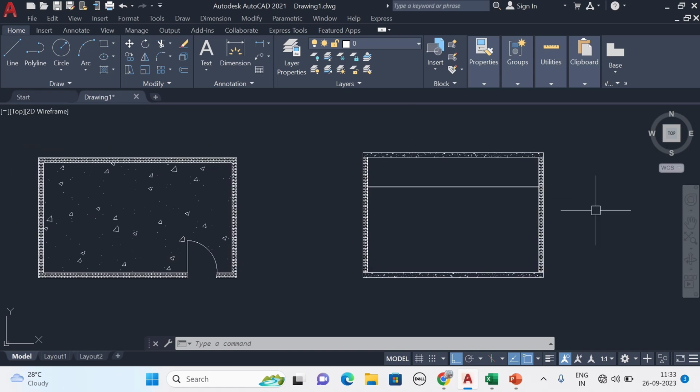In this way you can apply different materials with hatch patterns. So this is all about applying material to hatch pattern.